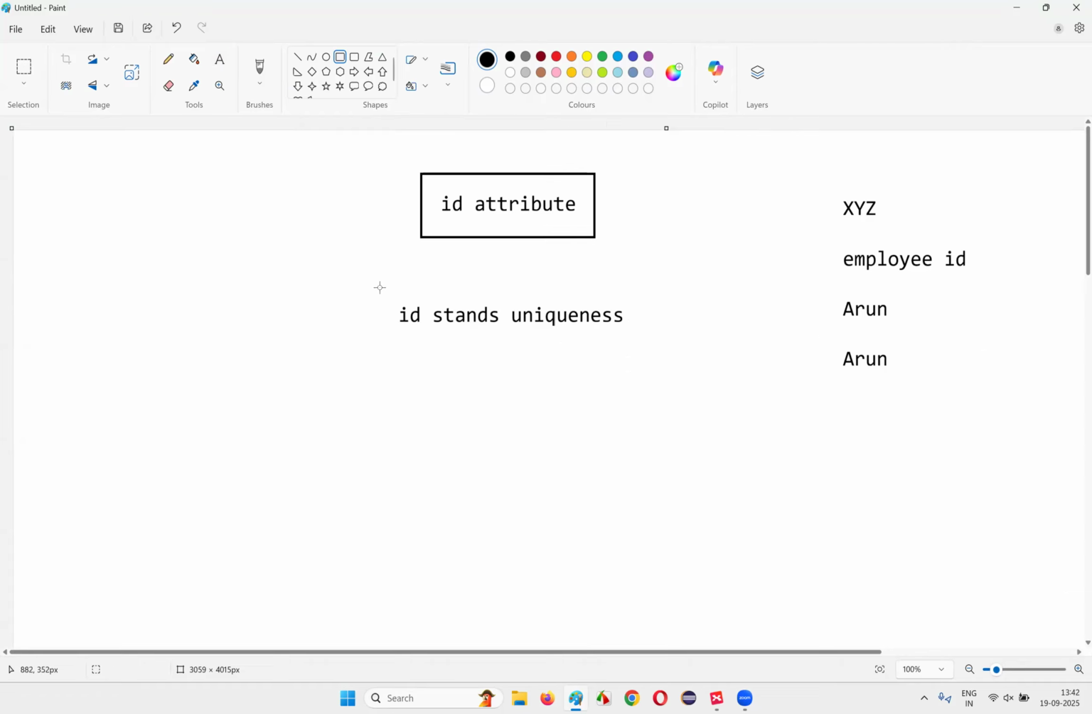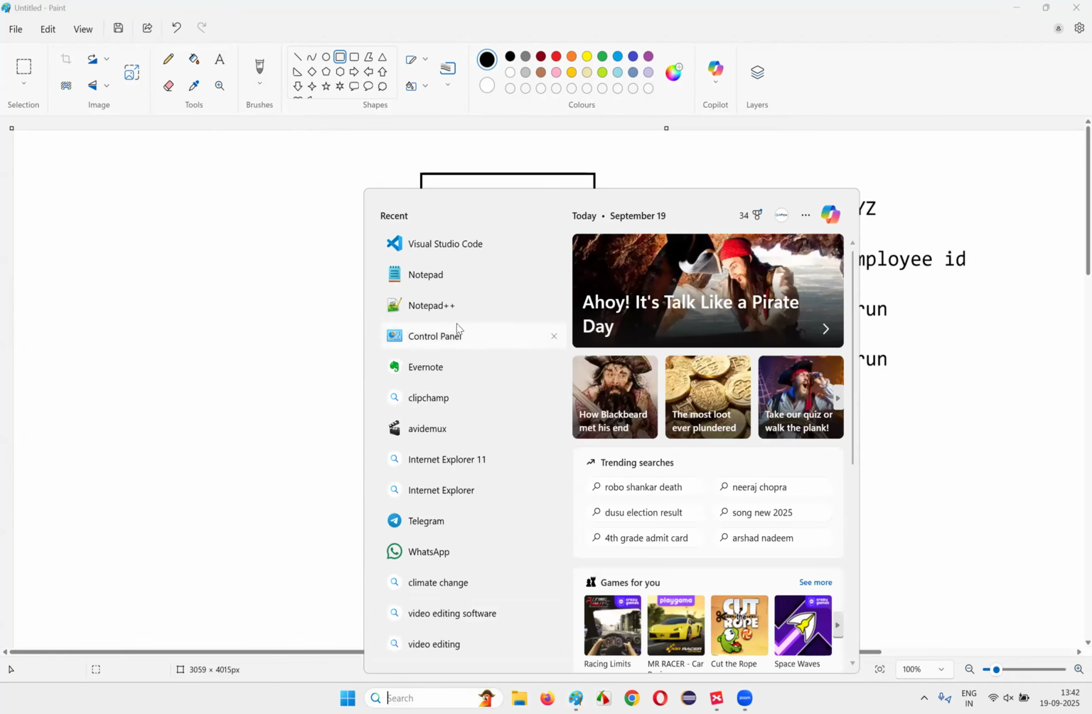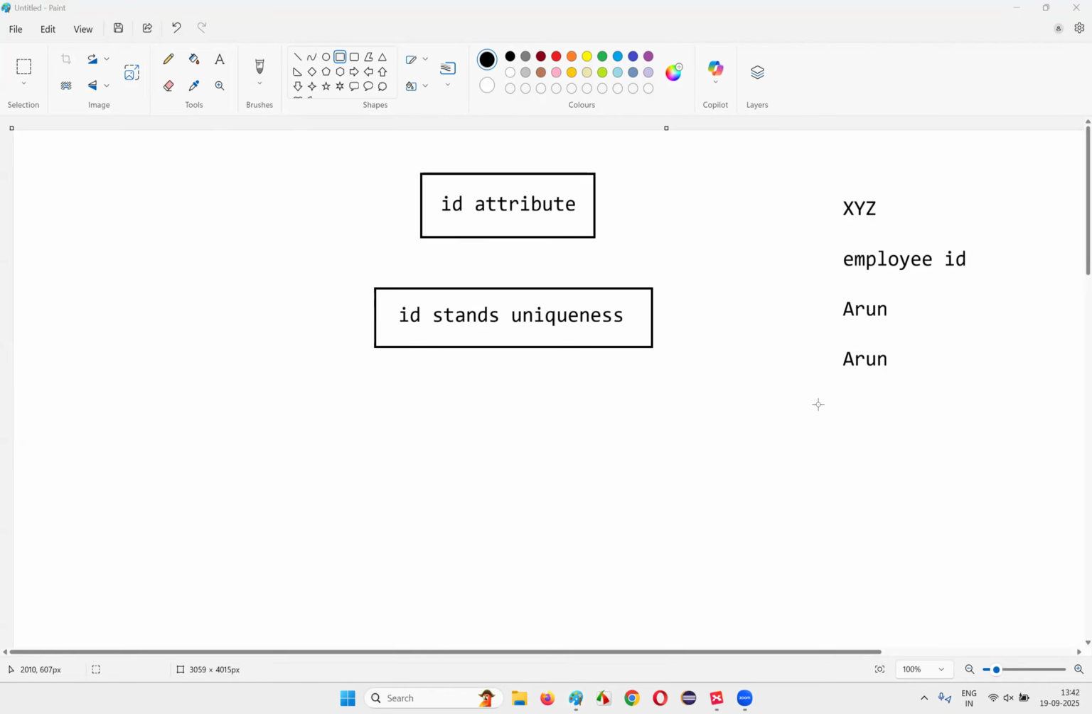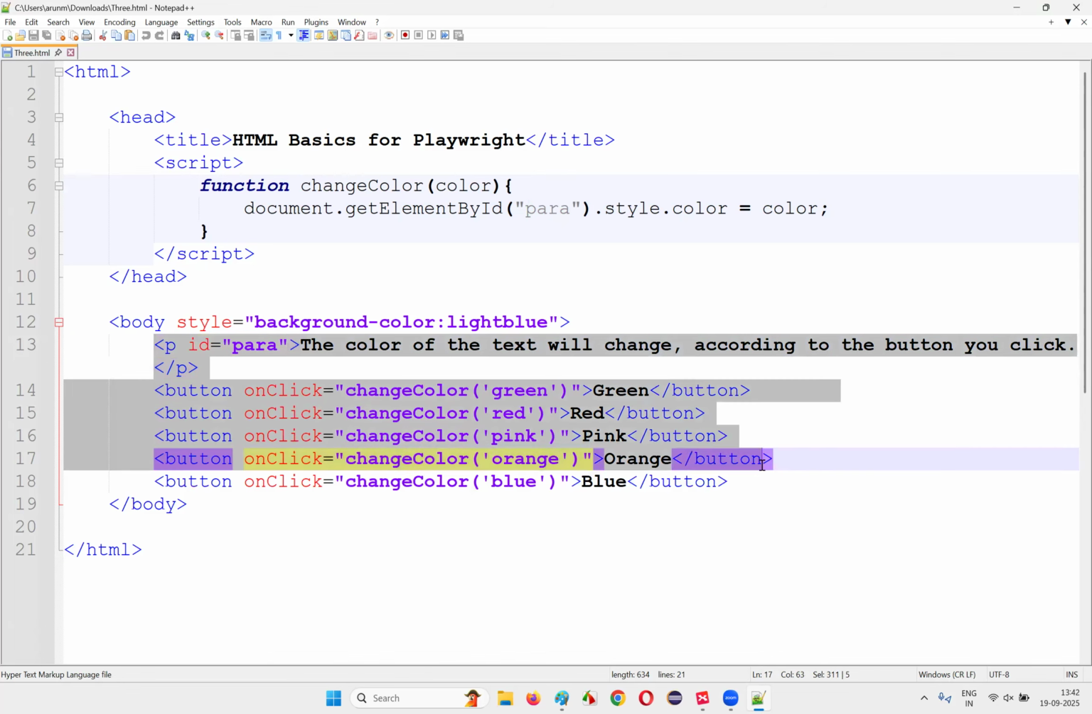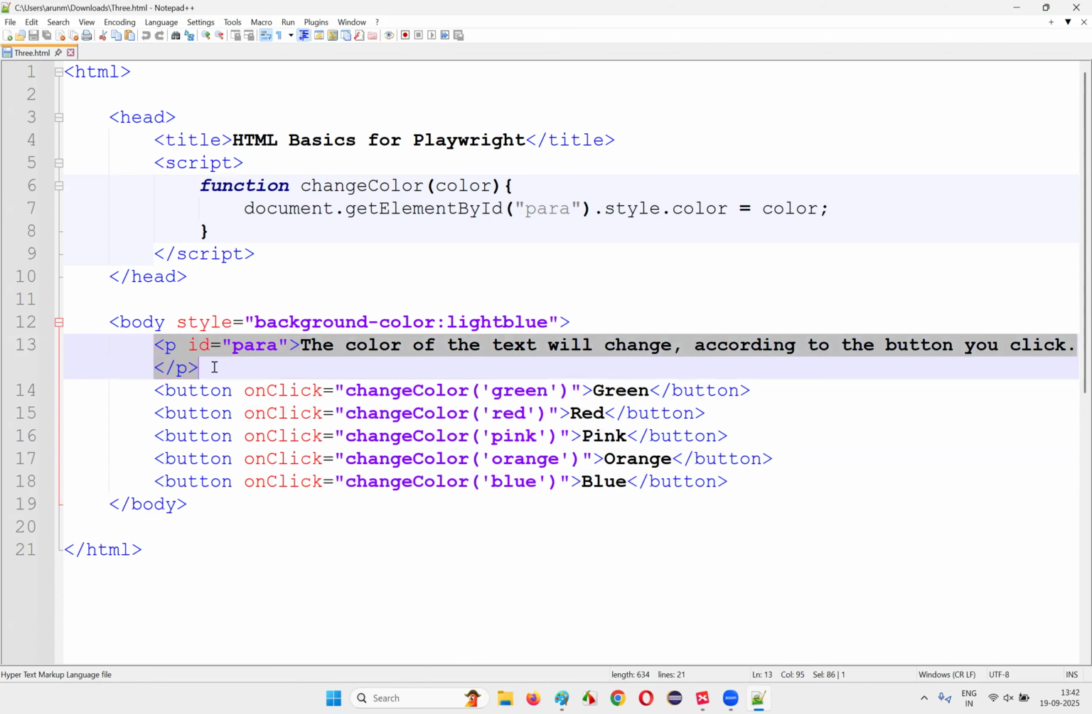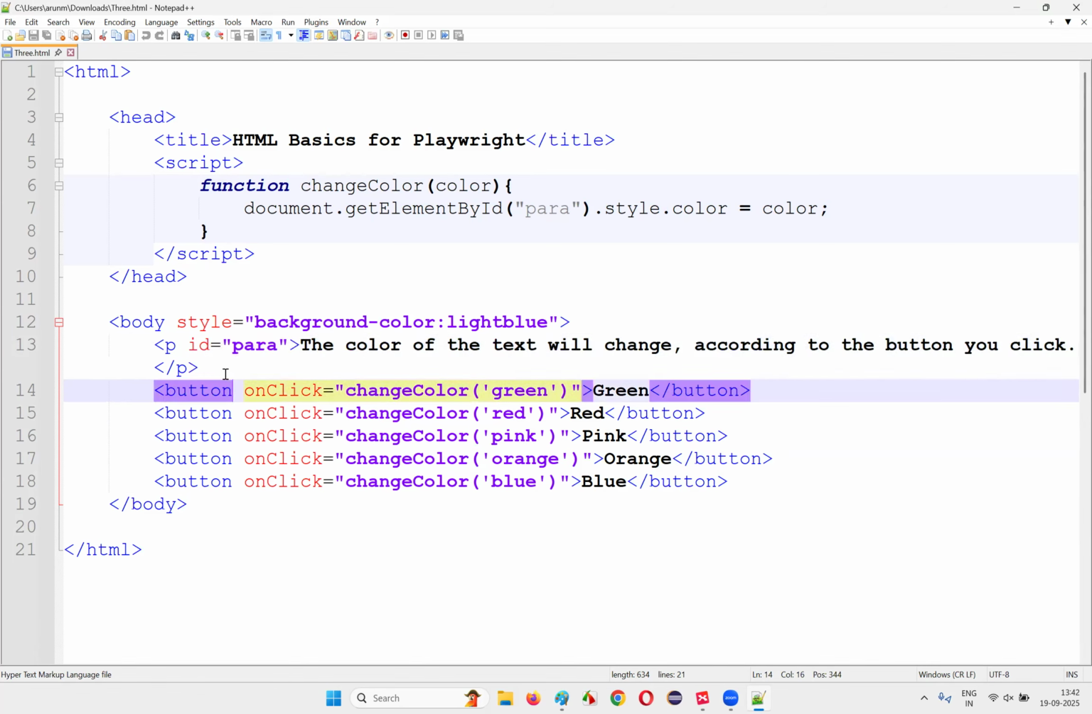developers will provide this ID attribute. You see, in the last session, I took this example where I utilized HTML, CSS, and JavaScript all together, right? In this example also, for the paragraph, we have used id equal to para. There can be any number of paragraphs, guys. But here, the paragraph which has the ID para is something unique. Compared to other paragraphs, this is unique.